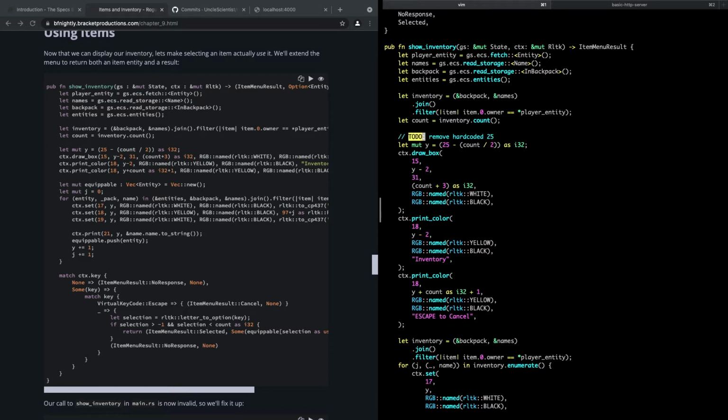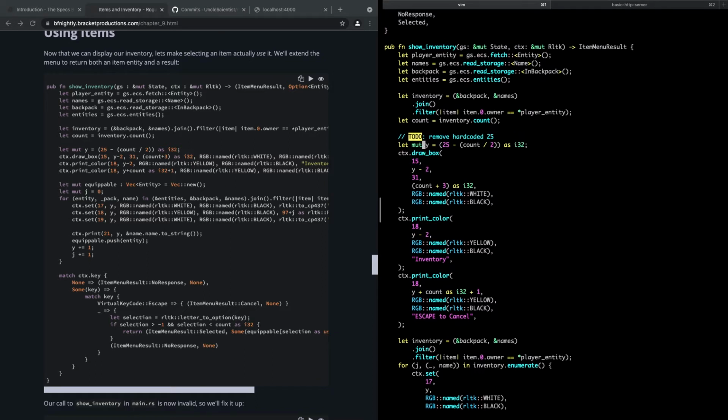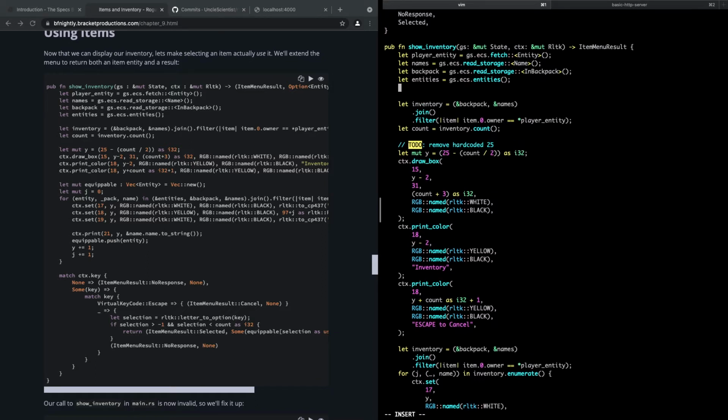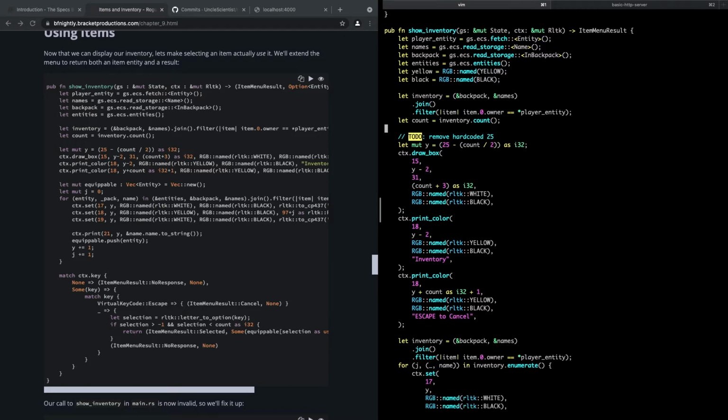Eventually we'll do these to-dos. Here's the draw box. Cargo format reformatted these to make them long. I believe I can get away with doing this. RGB named yellow. It's just yellow and black, right? And let black is equal to RGB named black. And then we can just put yellow and black, or white as well.